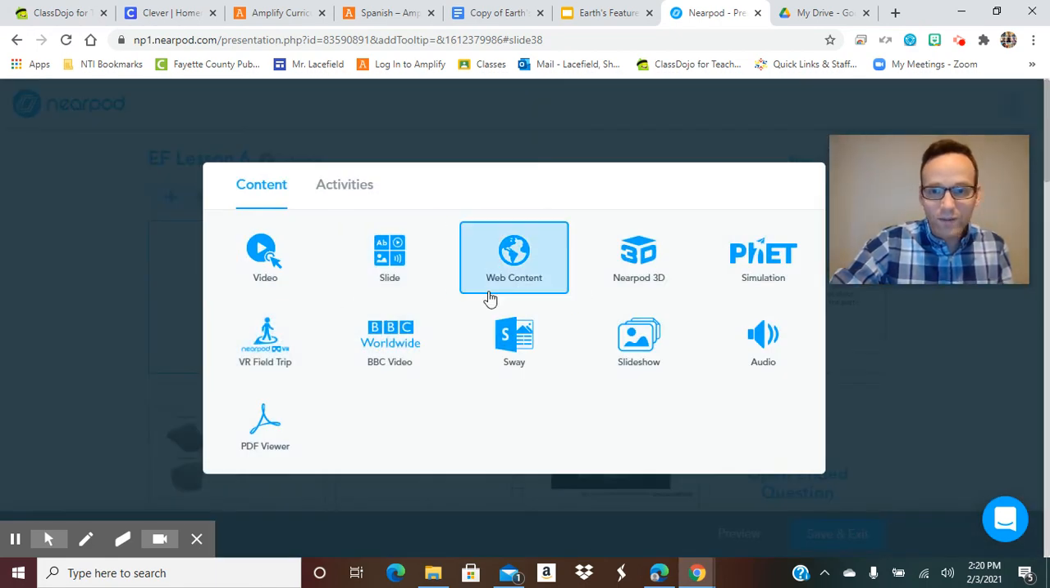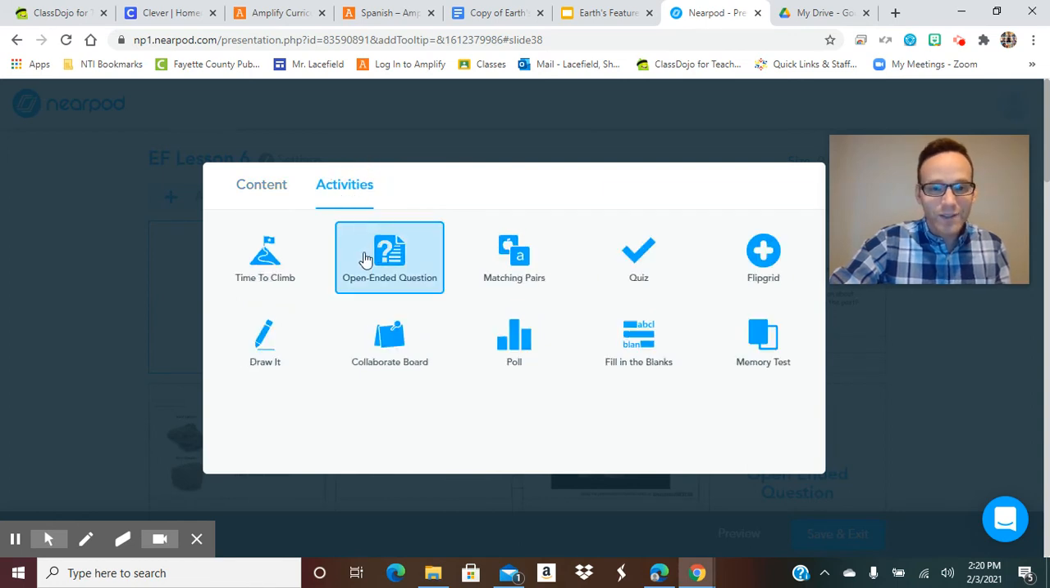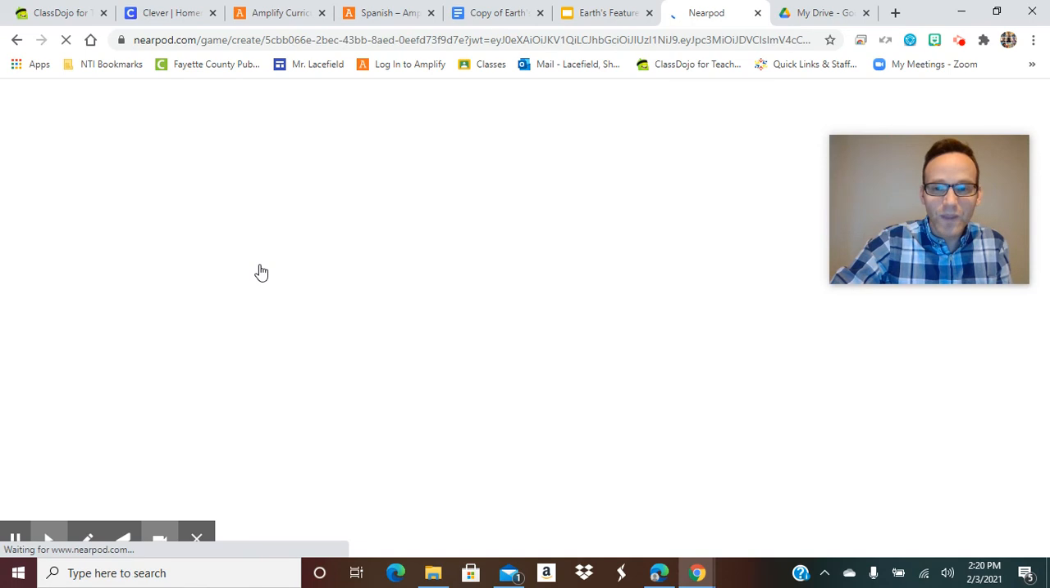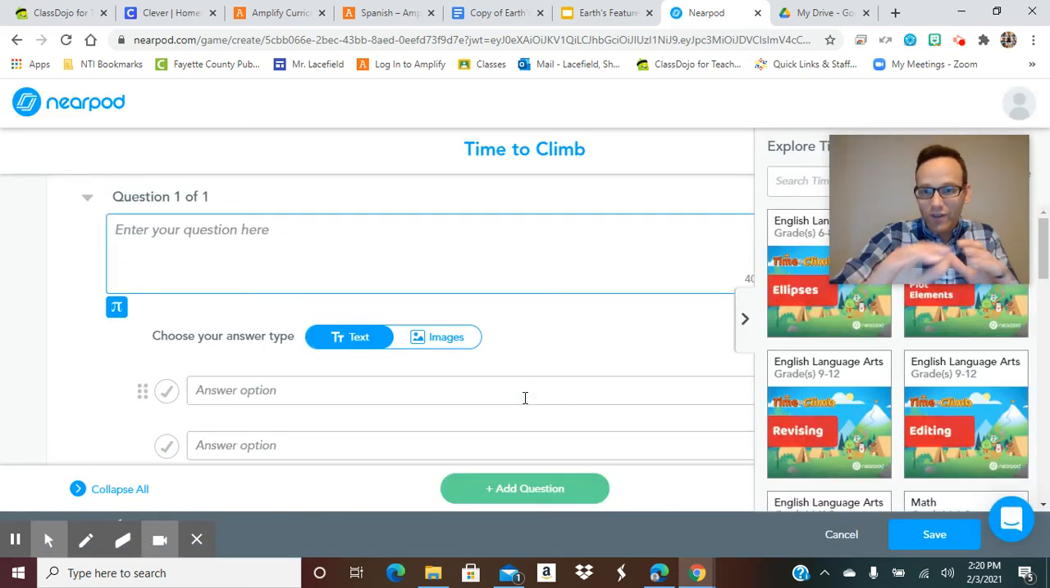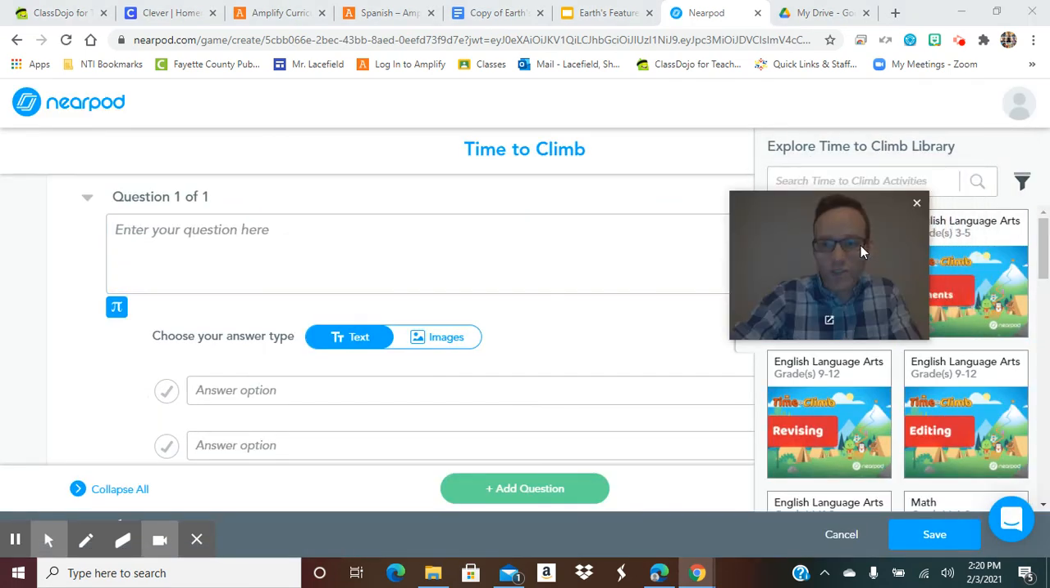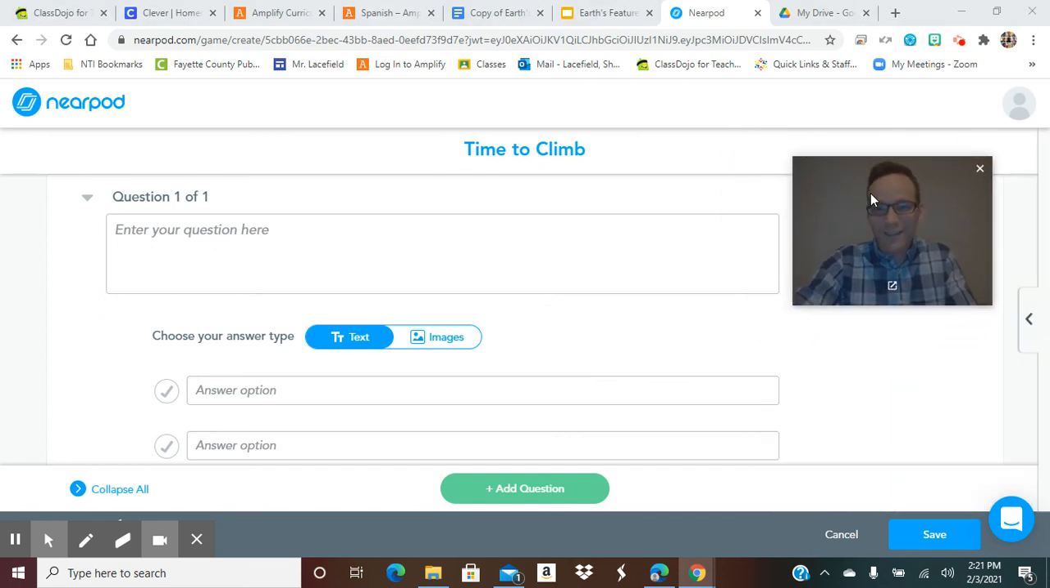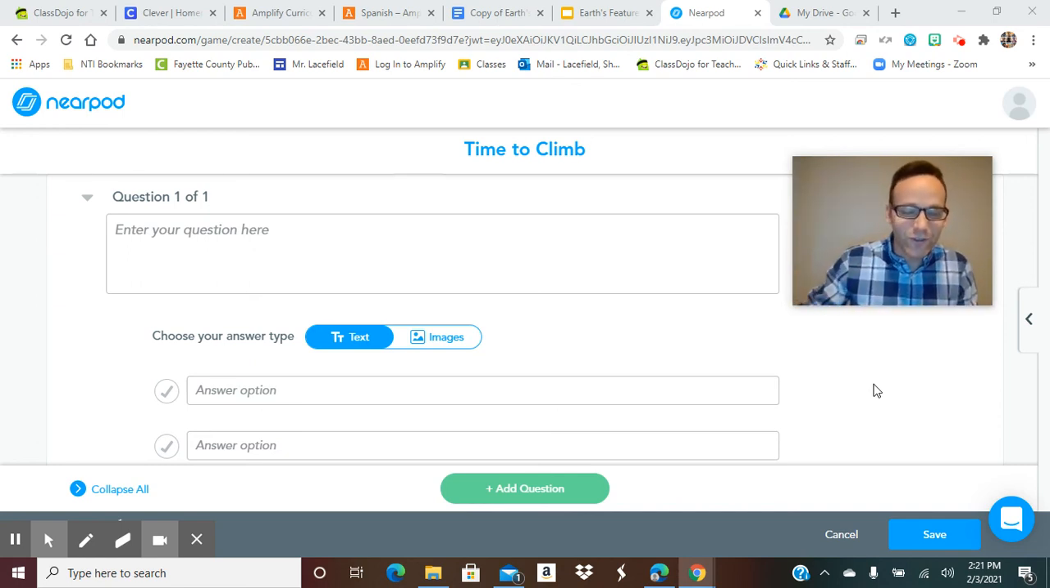One more thing, again, Time to Climb. So if I wanted to do a Time to Climb, just go to activities, do that Time to Climb. And then same situation, I would still do all of my questions, everything, just like I showed you in the previous video. The only difference is it's going to, again, go at the very end of the lesson. So keep that in mind. And that way you can drag that wherever you need to after you've created that.